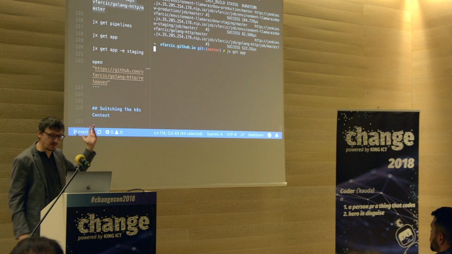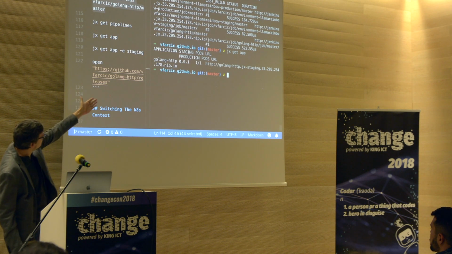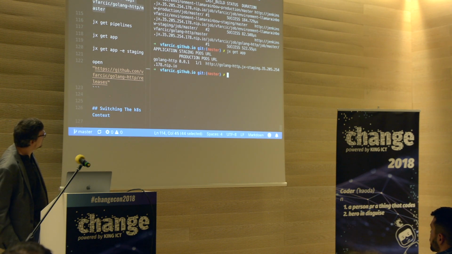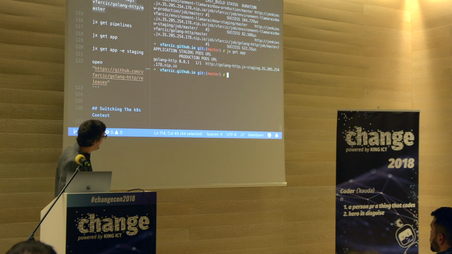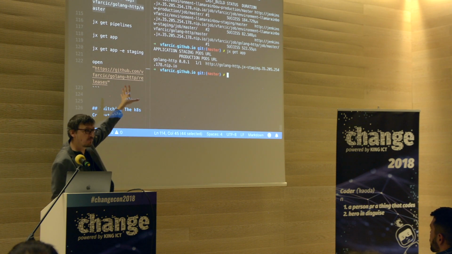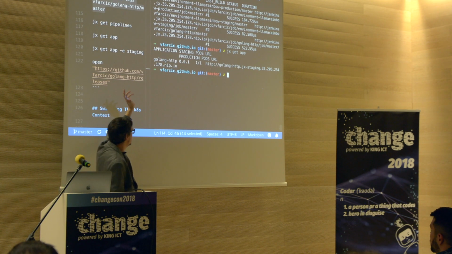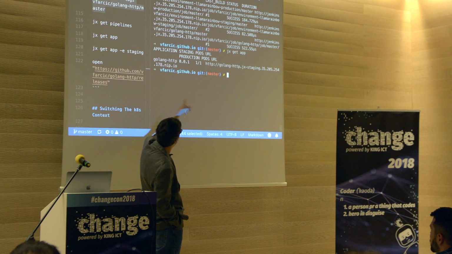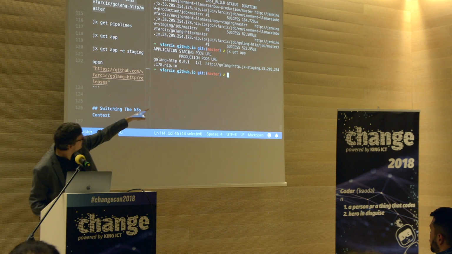Show me all the applications in my cluster, and you can see that there is only one application, and that is Golang HTTP release 0.1. 1 out of 1 pods are already running, so my staging is already up and running, and it is available for testing, manual, automated, or whatever. And that is the last one.